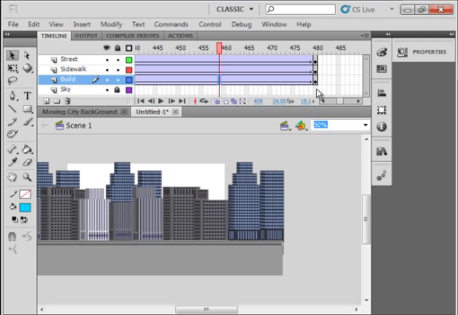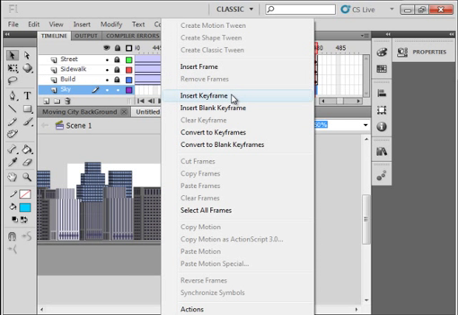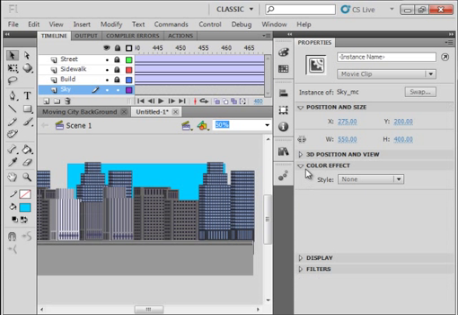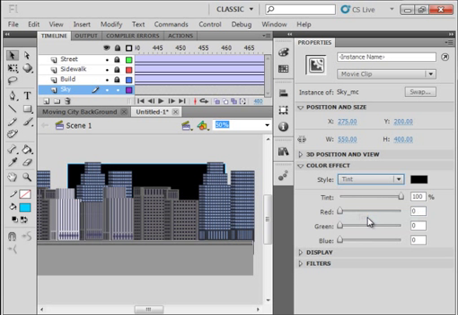Click on this bottom layer. Lock all the layers. Unlock the sky layer. Click this last frame, right click, insert a keyframe. And there's my sky. Pick up your selection tool, make sure it's highlighted. Open the properties panel. Down here there should be something called color effects. Open that, click tint.